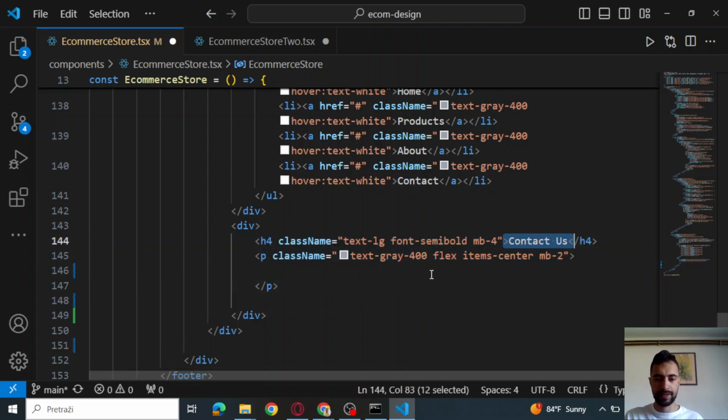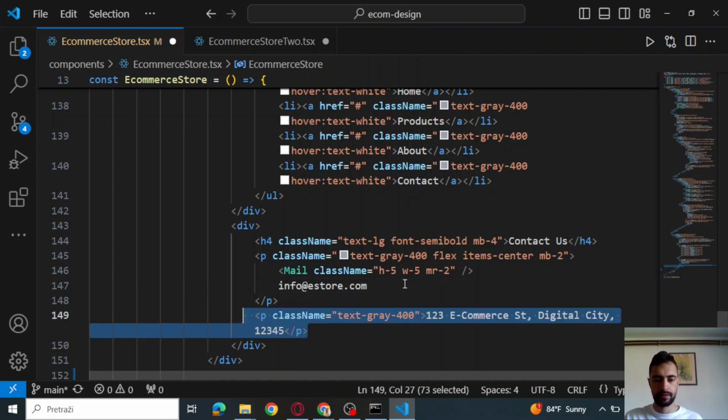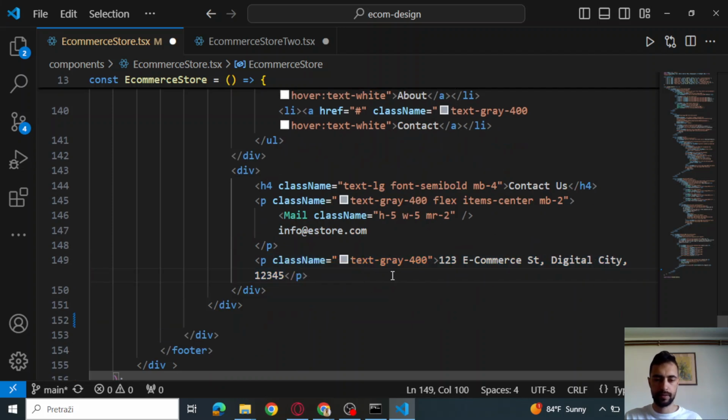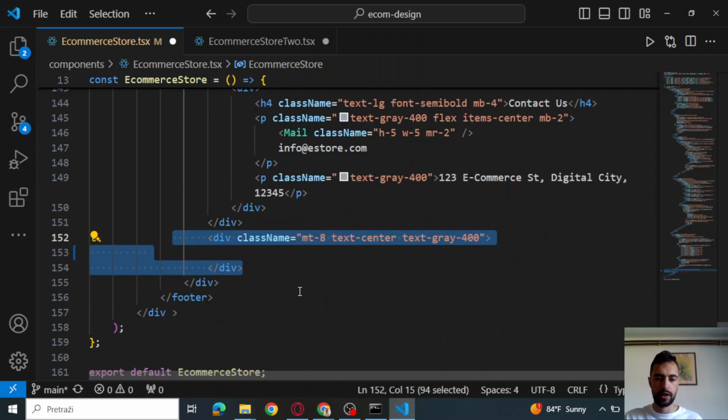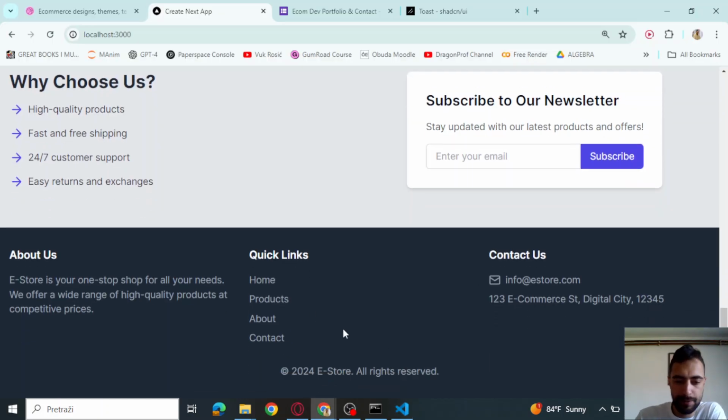Let's say contact us, and then paragraph. This is the email, and then the phone number. Oh, this is just address. Okay, so div below, and then this is whatever this is. Yeah, this is just copyright notice. This is what we have.